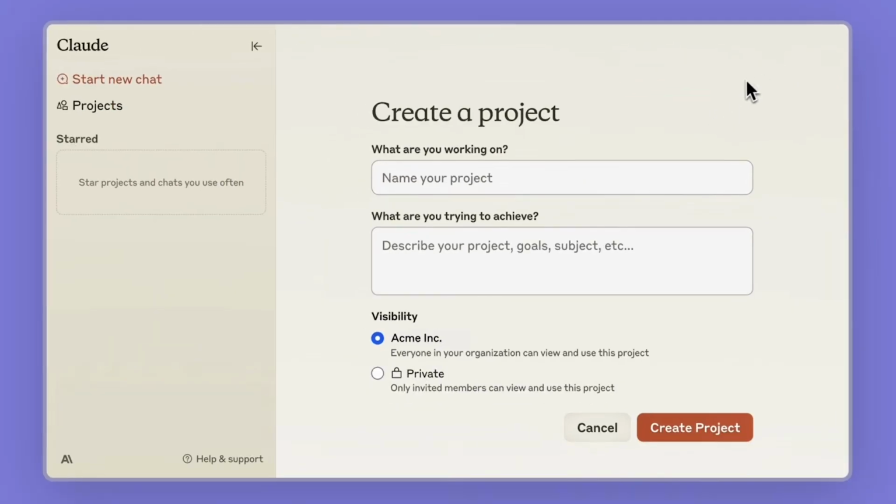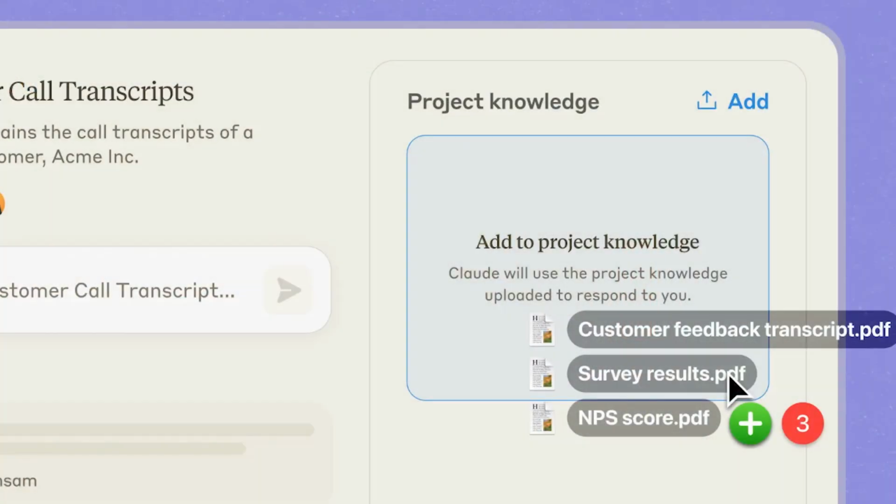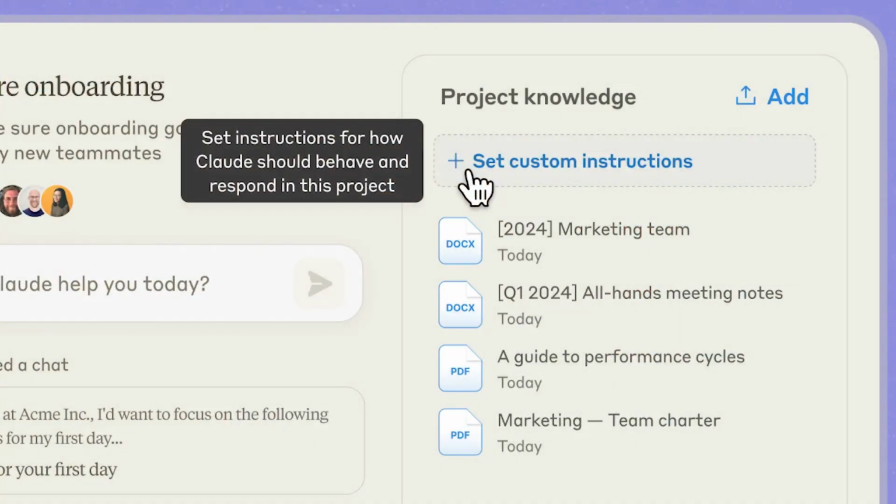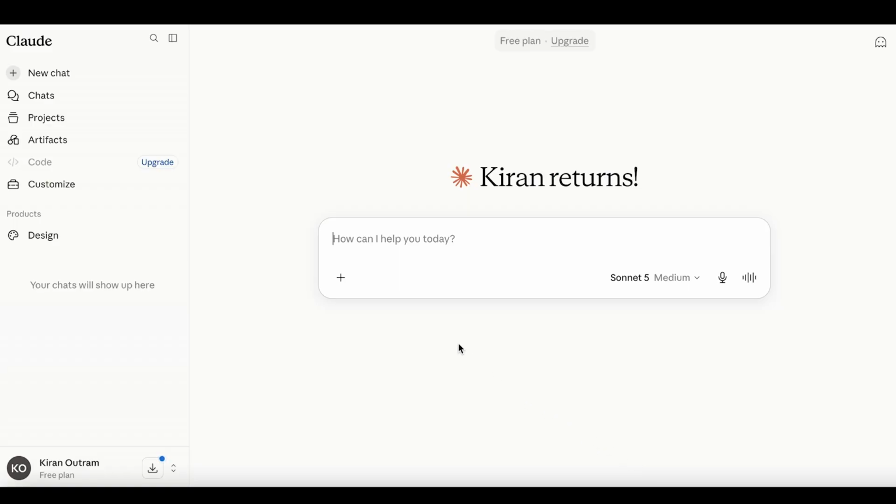Think of it as a dedicated workspace built around one thing you care about, whether it's a client, a course, your business, a book you're writing. And it has two superpowers. One, a knowledge base. You upload your files once and every chat inside that project can see them. Two, custom instructions. You tell Claude how to behave once and it follows that rule in every conversation in there. So instead of starting from zero every time, you start from everything.